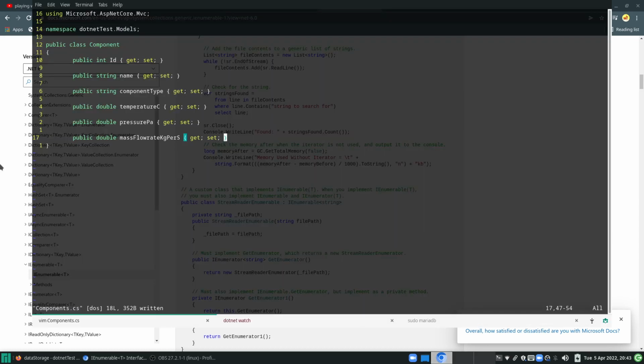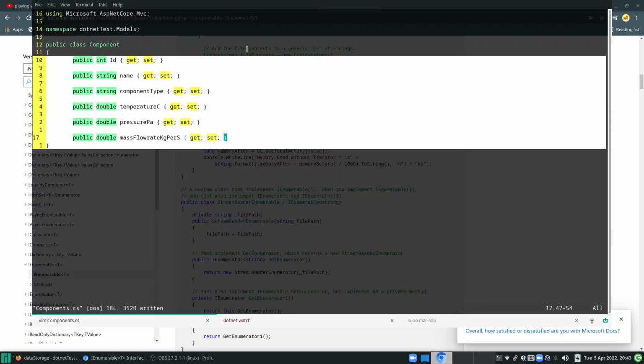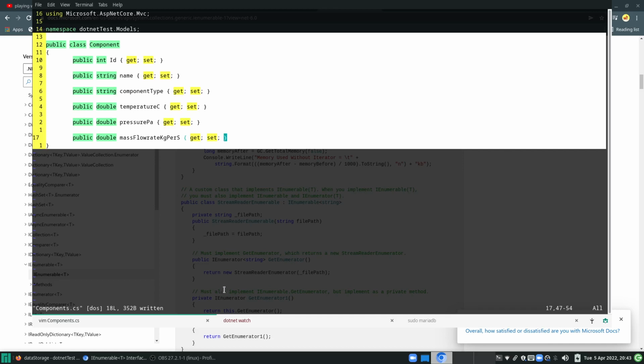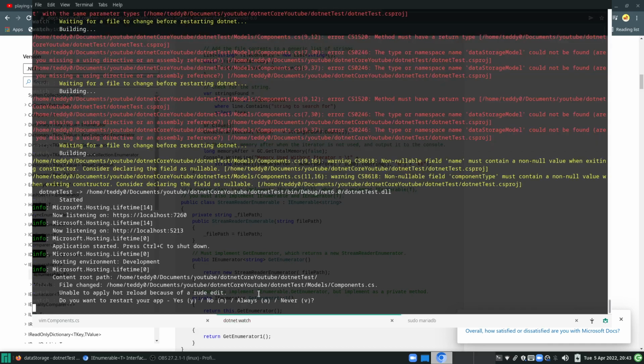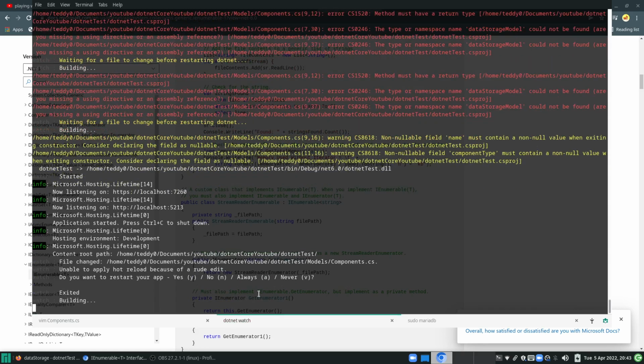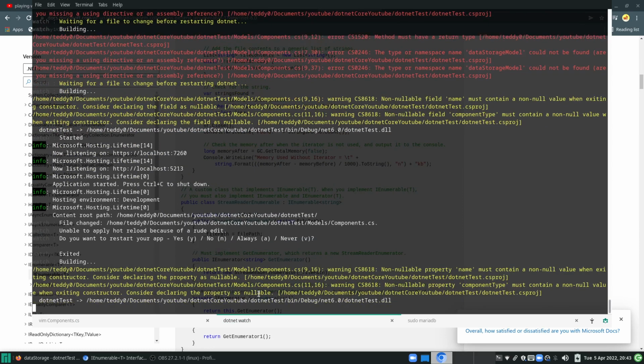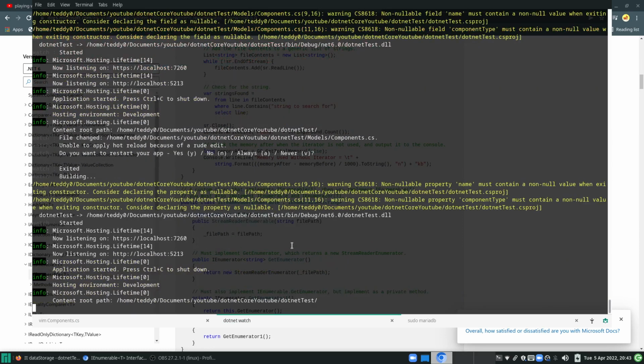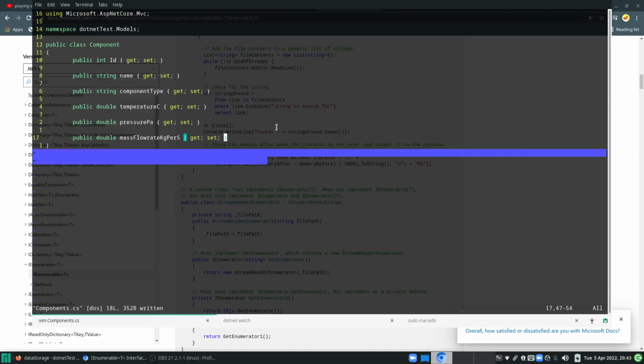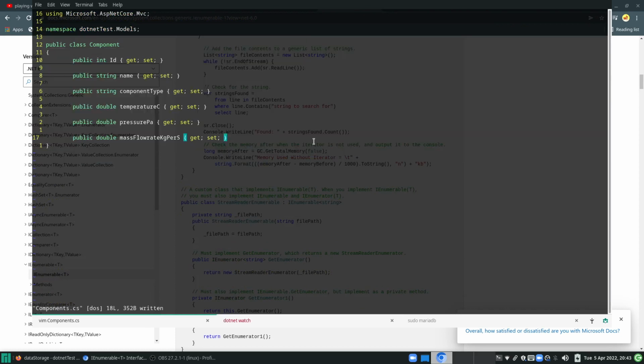Okay, so why am I making an object? It's because I want to make a list of these objects. So let me just put this. Let's see whether the compiler actually complains. If it doesn't complain, usually things are good. I will just save and quit.